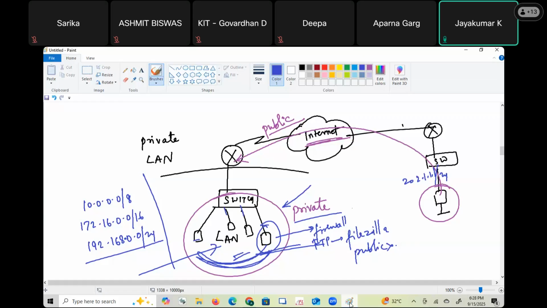Network address translation, that translates one or more local IP addresses into one or more global IP addresses, and vice versa. Very good. Why do you need it? Why do you need to convert your local IP addresses into the global?